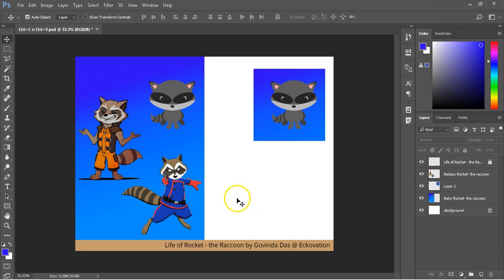Moving on, let's make a quick selection over the badass rocket with a gun. And don't cover the cool rocket. I'll use the polygonal lasso tool for this purpose.